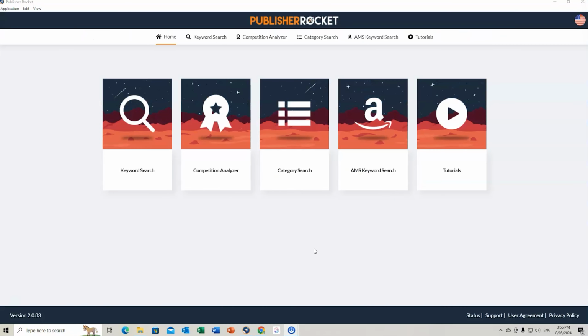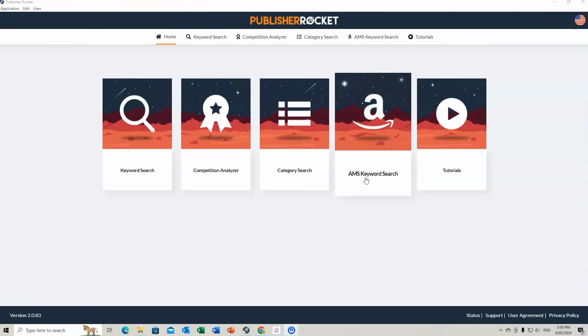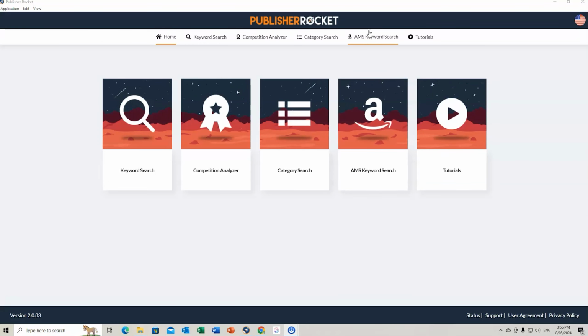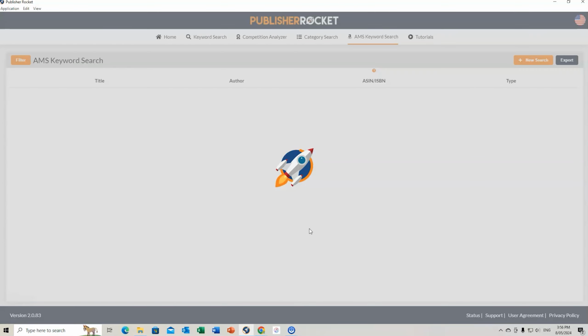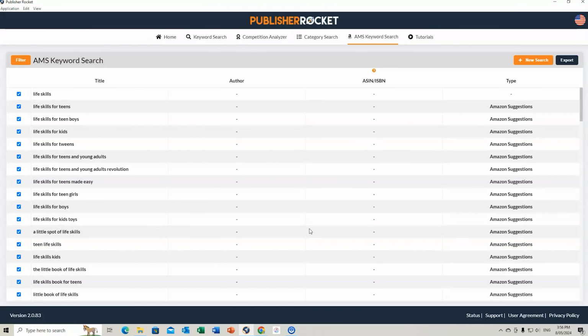So to begin with, you can go to the tile here, AMS keyword search, or up the top. Click on the tile, and then what you do is type your keyword. So if we were to do life skills, and we just go get them Rocket, this will provide a list of the keywords plus also other books that we could target our campaigns for. So we've got all these keywords here.